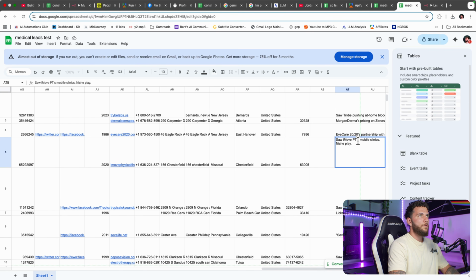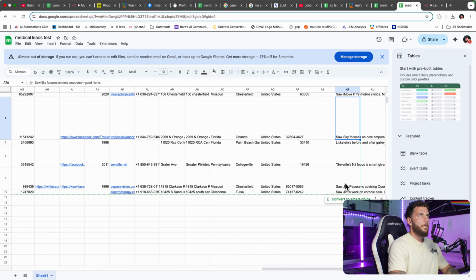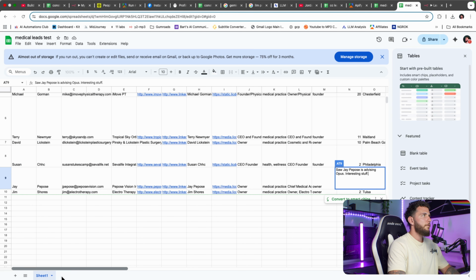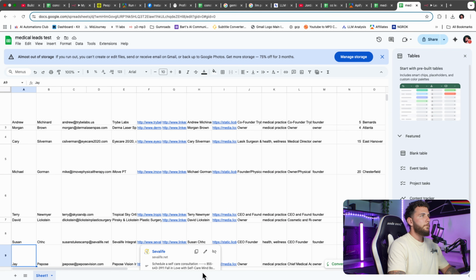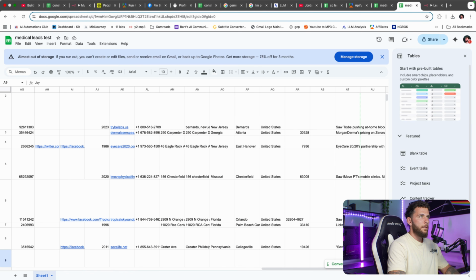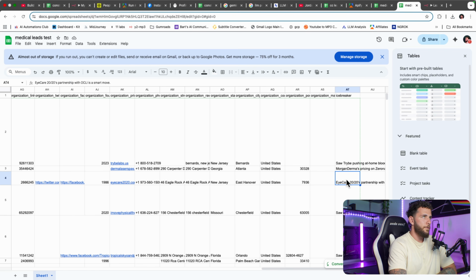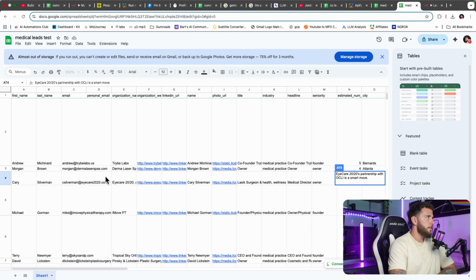So saw iMoves, PT Mobile Clinics, Niche Play, saw J Pepis is advising Opus, interesting stuff. Okay, so sometimes it uses their first name and sometimes it uses their company name. And so depending on how you want that message to be, you can change it how you want. So iCare's 2020 partnership with OCLI is a smart move. So I'm assuming it used the organization name here.